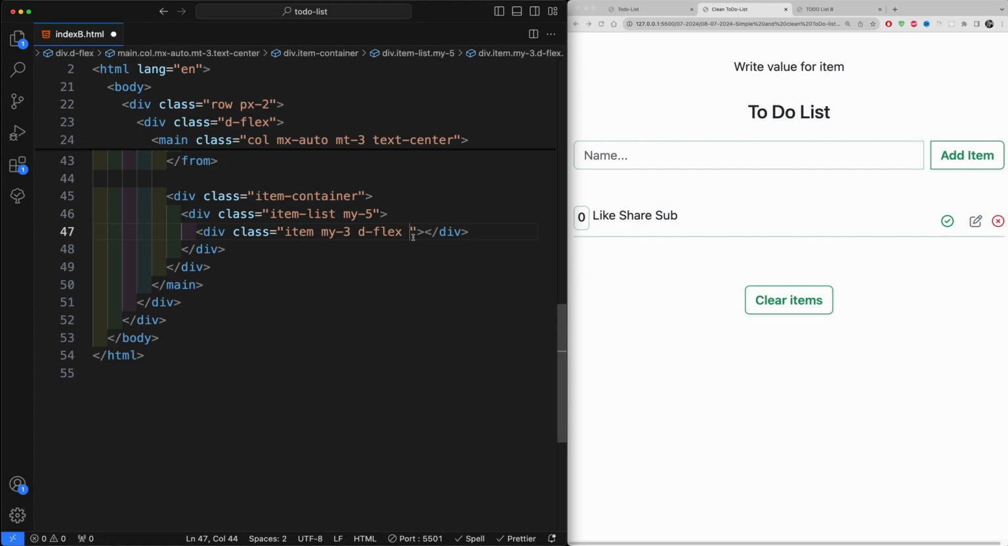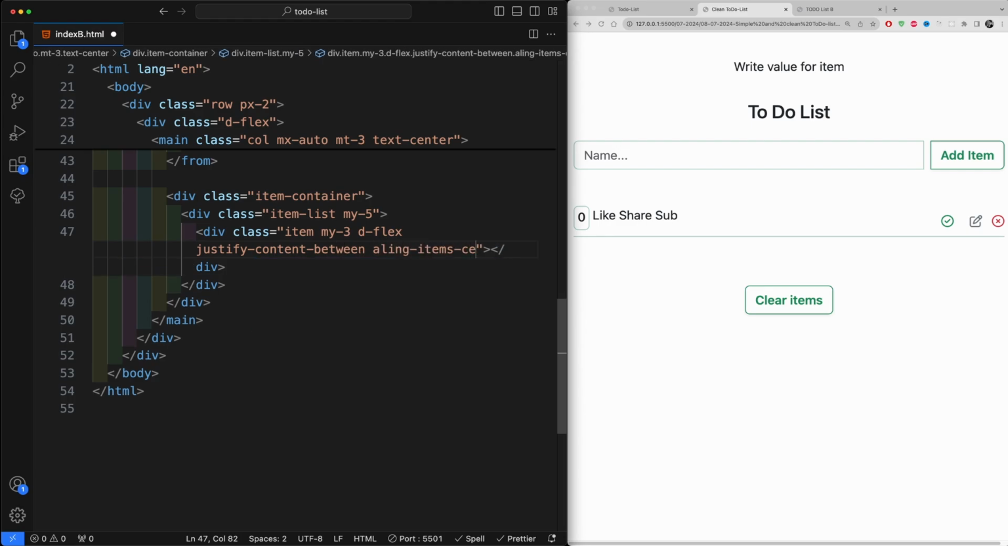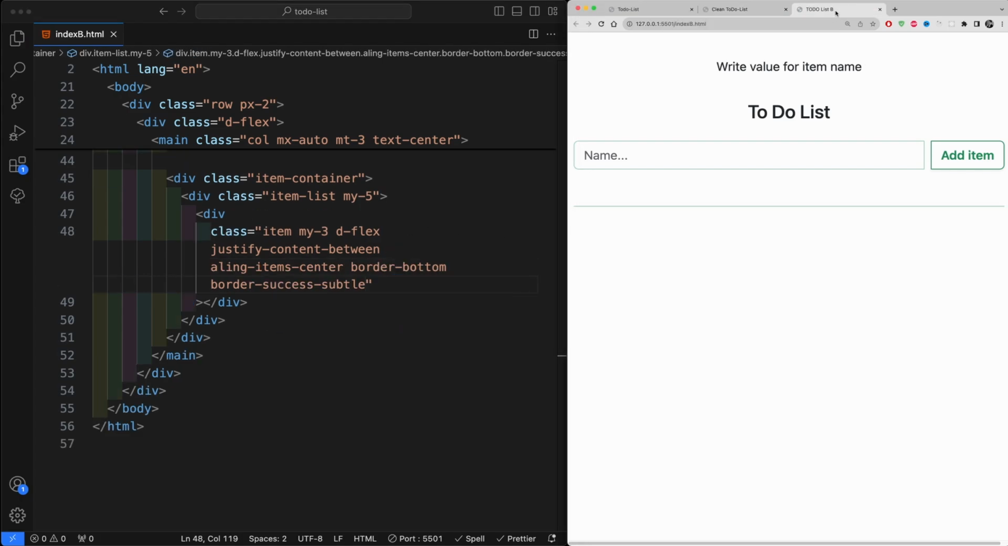So display flex. Now we're going to justify the content with space between. So justify-content-between, then align the items. So align-items-center, then border-bottom, and border, basically we're just adding the border to the bottom. And now we can style it using border-success-subtle. Okay, go back to order. So there we go. There's our very first item.